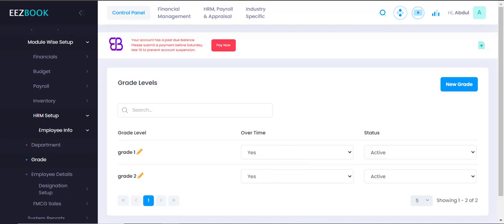A generalized overtime definition refers simply to those hours worked outside of the standard working schedule. Overtime commonly refers concurrently to the employee's remuneration for such work.